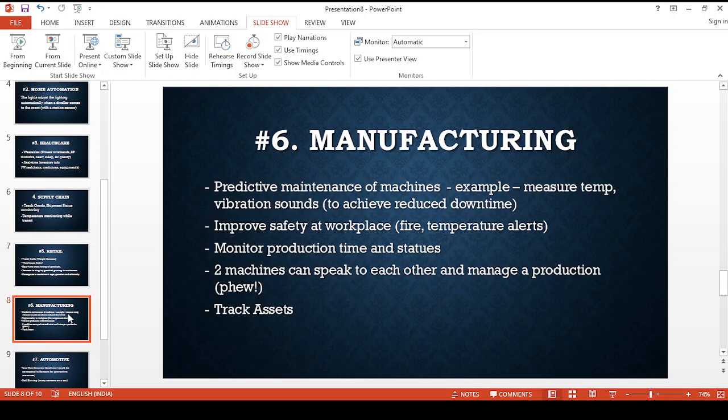In manufacturing, there are plenty of use cases. I have put in few examples. I would like to maintain the machines. So I put up sensors to measure the temperature, to measure the vibration sounds of each of the equipment so that I can make effective decisions for the machines. I don't want the machines to stop at any point of time. So I will do preventive maintenance.